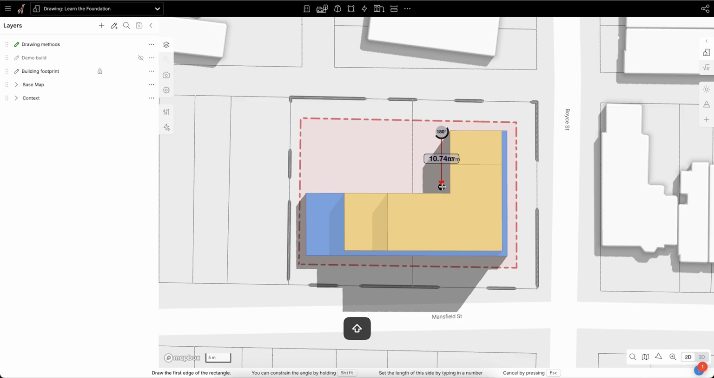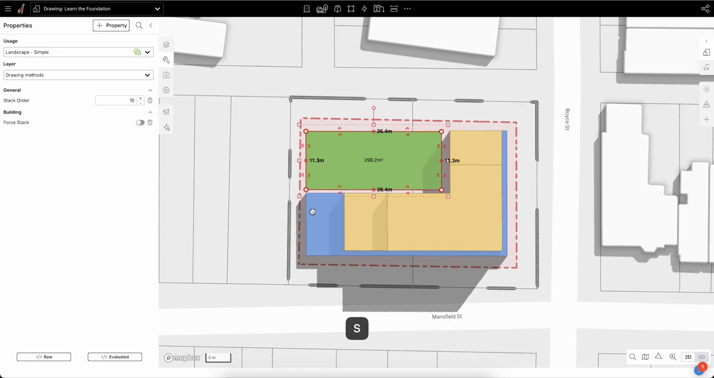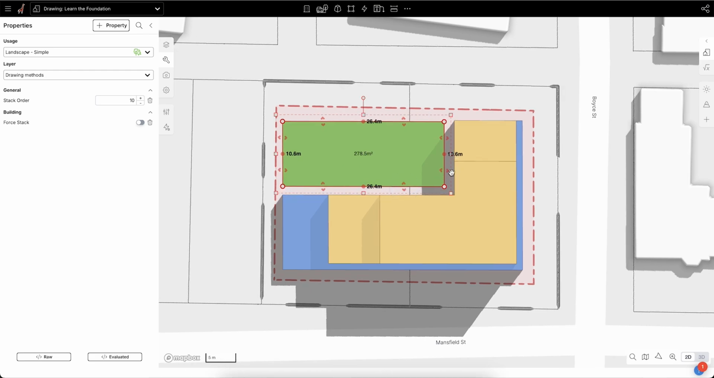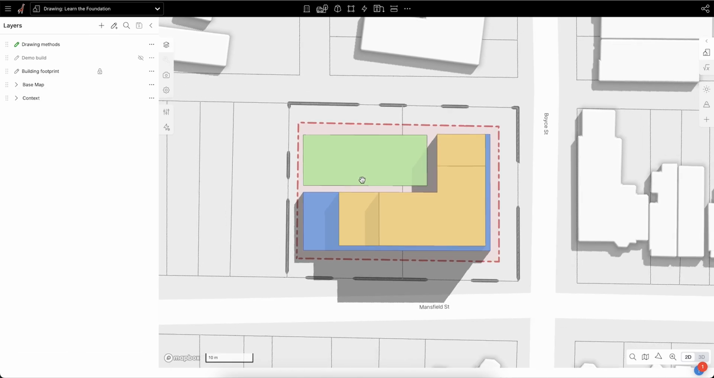So holding shift to snap that up the page and then defining the width. So what I can do here is actually hold S on my keyboard and snap it to the end of my retail usage. So I'm happy with that. Maybe I need to pull it off a little bit from the building facade there. And now I've got my landscape component.